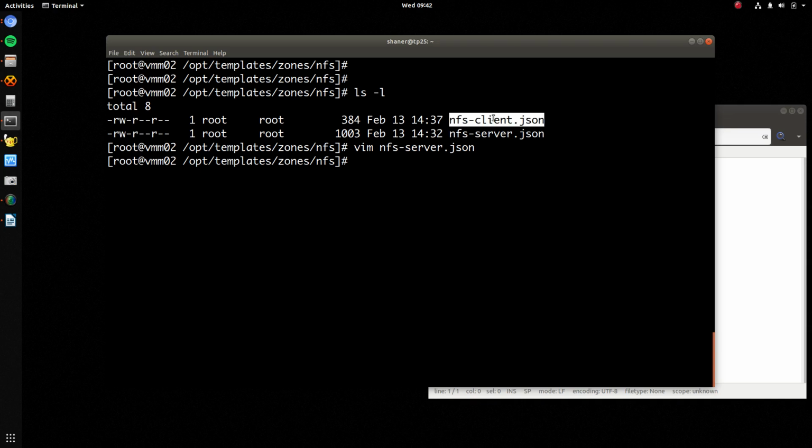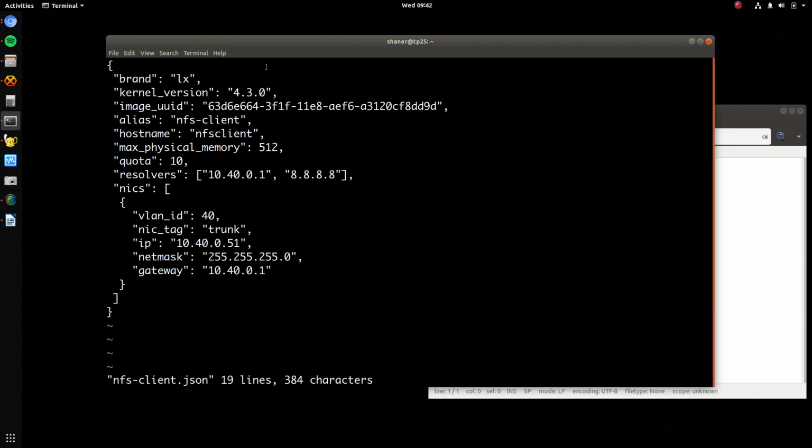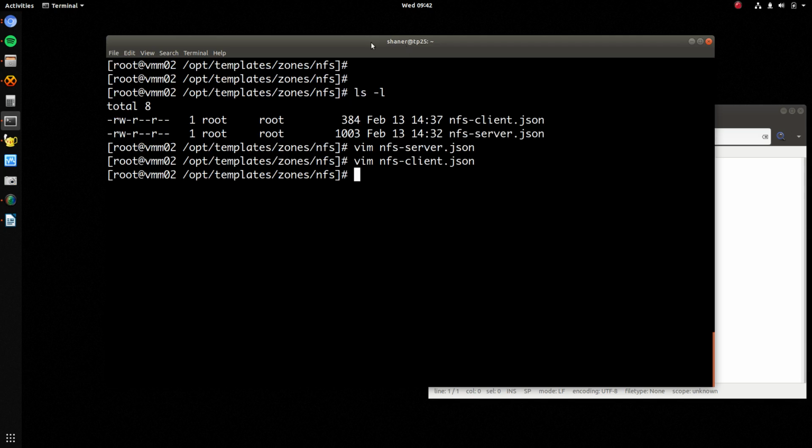And our NFS client is, of course, an LX brand, because that's what we're testing. This is a Xenial, the latest Xenial image. Pretty standard, looks a little bit different, so we specify our kernel version for an LX brand. I think this is the most recent one that's supported. And awesome work by the Joyent folks. It's awesome. Okay, so let's go ahead and get these deployed.